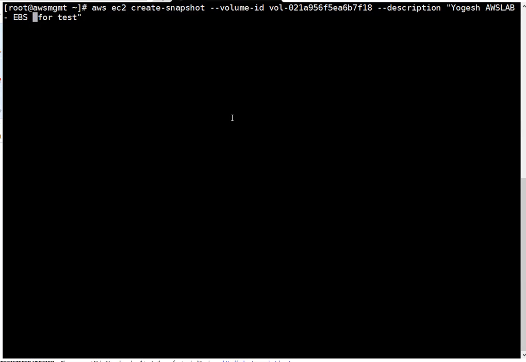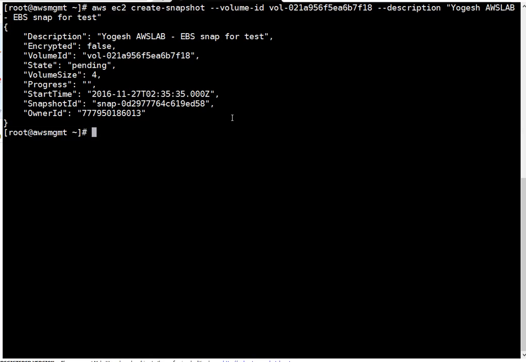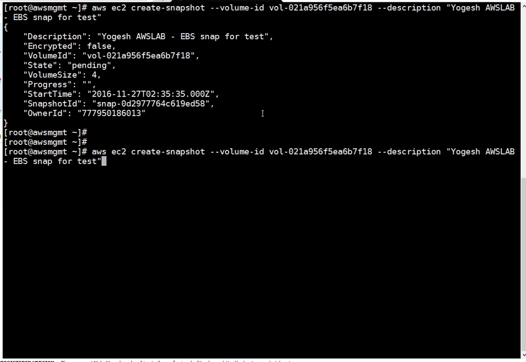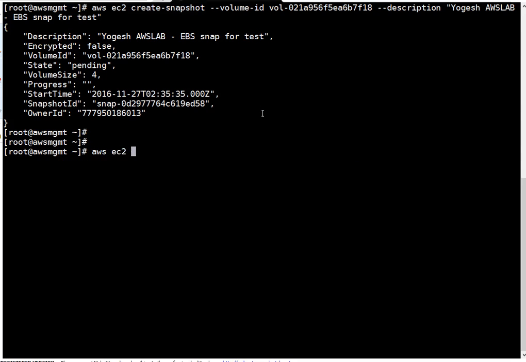Lot of typos today. Okay, so that's the description, pressing enter here. So if you see status pending, it means snapshot creation is in progress. And friends, the snapshot will be created in the default region and availability zone where your volume was created. So that will be in the same region where this volume exists. Okay, so let's check what is the state of the snapshot. So you can use aws ec2 describe-snapshots, pressing enter here.